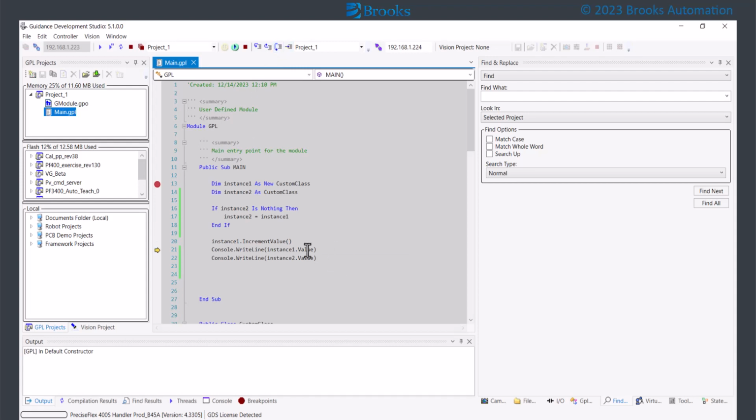Assigning nothing to an object variable releases the memory associated with the object value, provided it is not being used elsewhere.